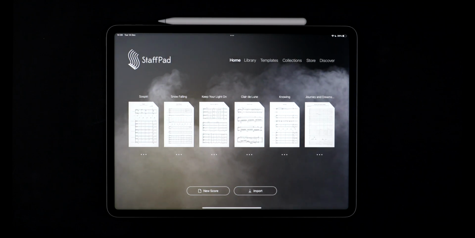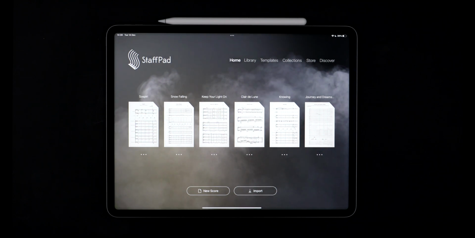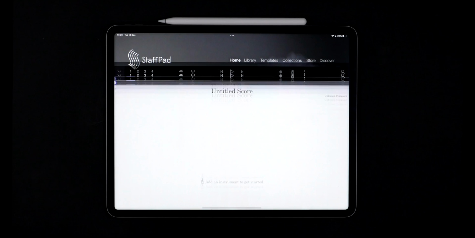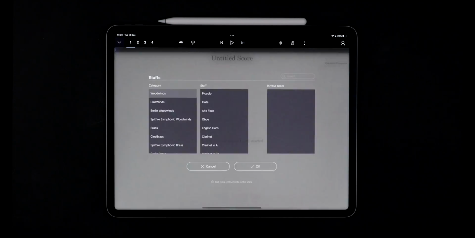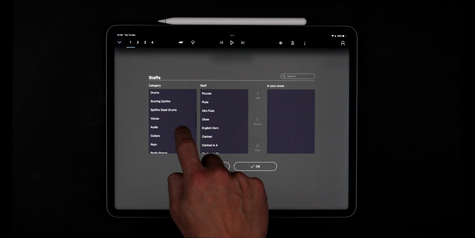You can add audio staffs to import or record audio clips directly onto your score. You add an audio staff the same way you'd add any other kind of staff. Simply tap the Add Staff icon on a blank score or the same icon from the command bar.